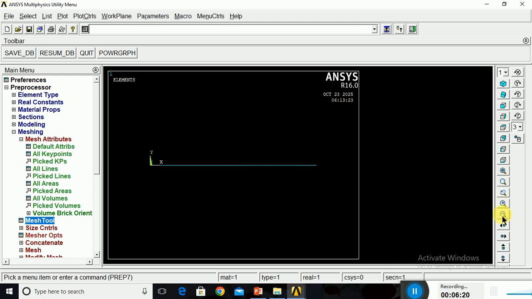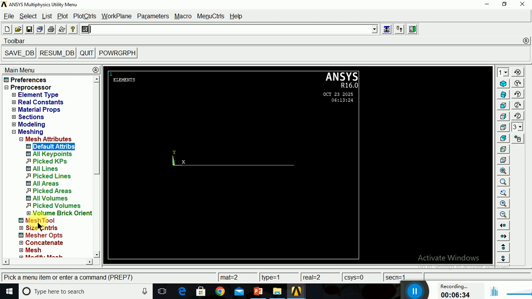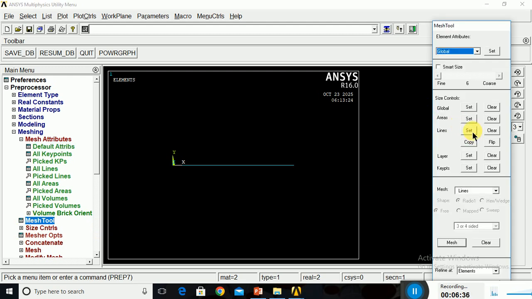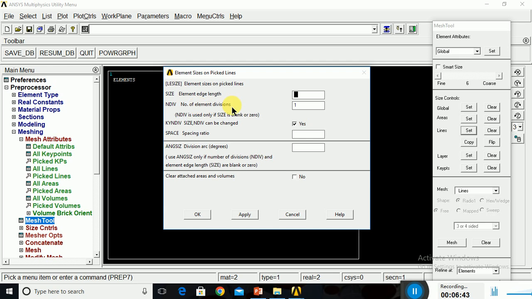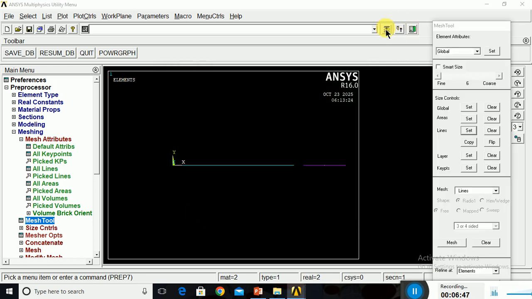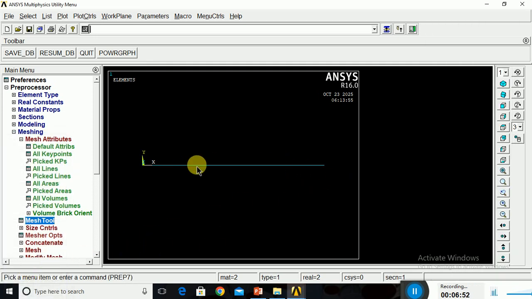Just zoom out. Now select again mesh attribute, default attribute. Now select here second material and cross section is second, that is real constant second. Okay, again go to the mesh tool, select the line, set. Now select here second. Okay, number of element divisions 1 only. Okay, raise the hidden tab, mesh, select this. Okay, now the mesh is applied.